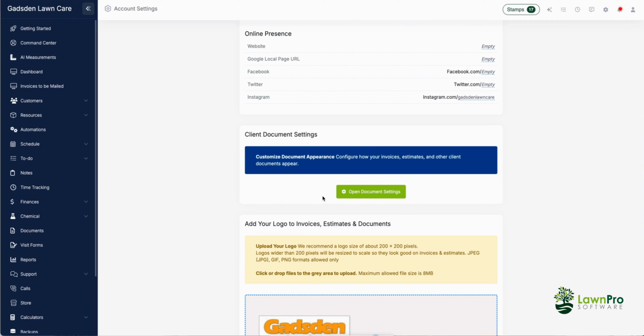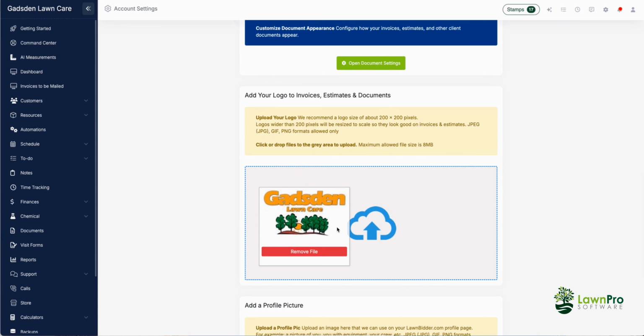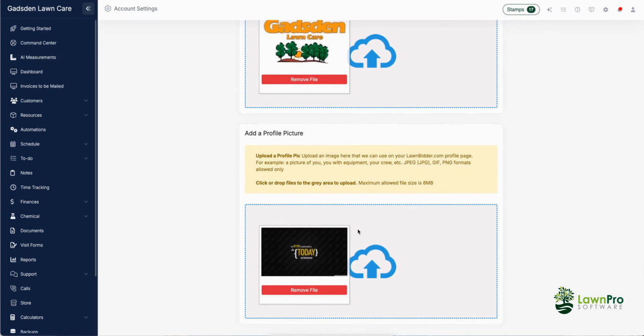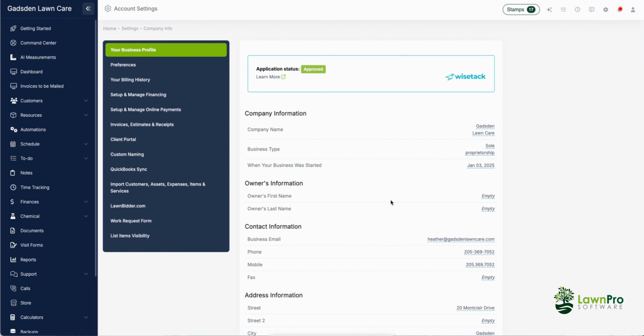Here we can customize our document appearance. We can configure how our invoices, estimates, and other documents appear. There are different selections available for us to choose from. We can upload our logo here. This will help brand all of our invoices, estimates, and communications with a professional look. This profile picture is for Lawn Bidder, and we will have another video dedicated to that.